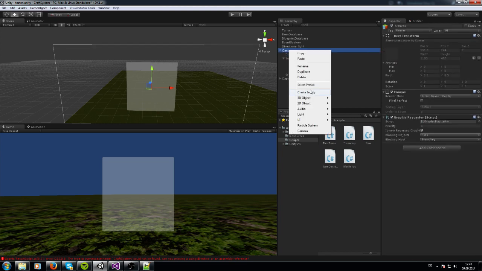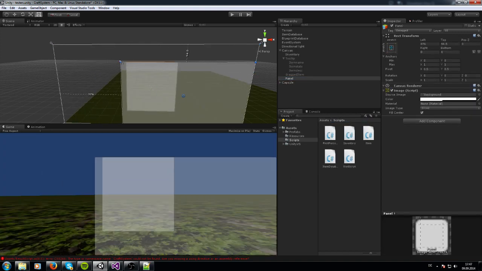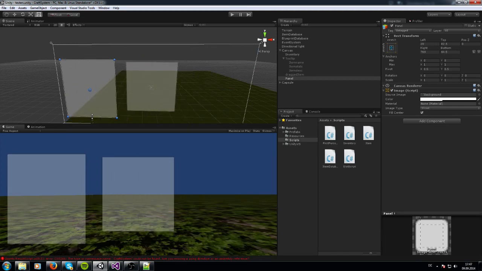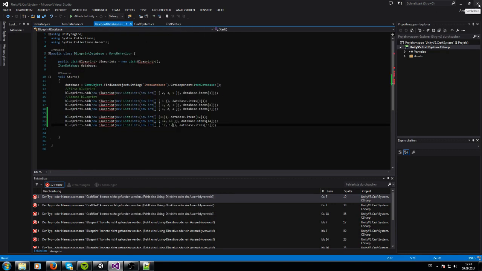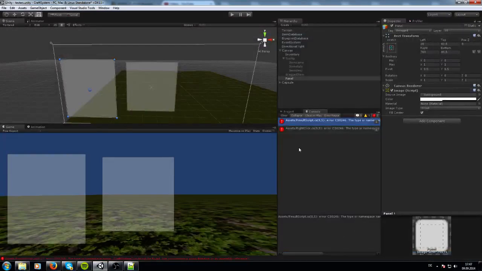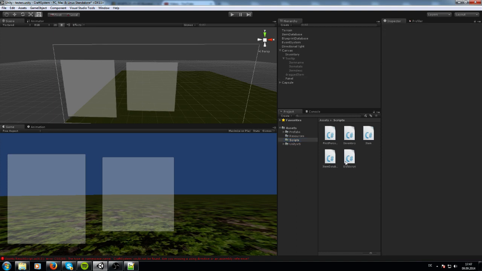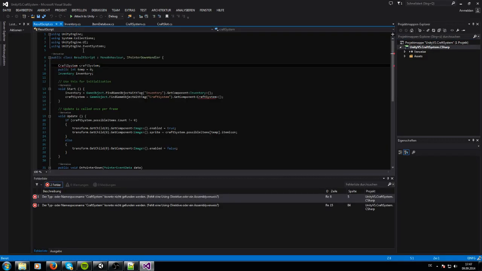So we need a box or panel again, and I created a bigger one than before. And we need a result script, sorry, I forgot that. I deleted it as well, so there's no error at the moment, so there shouldn't be. It's okay.